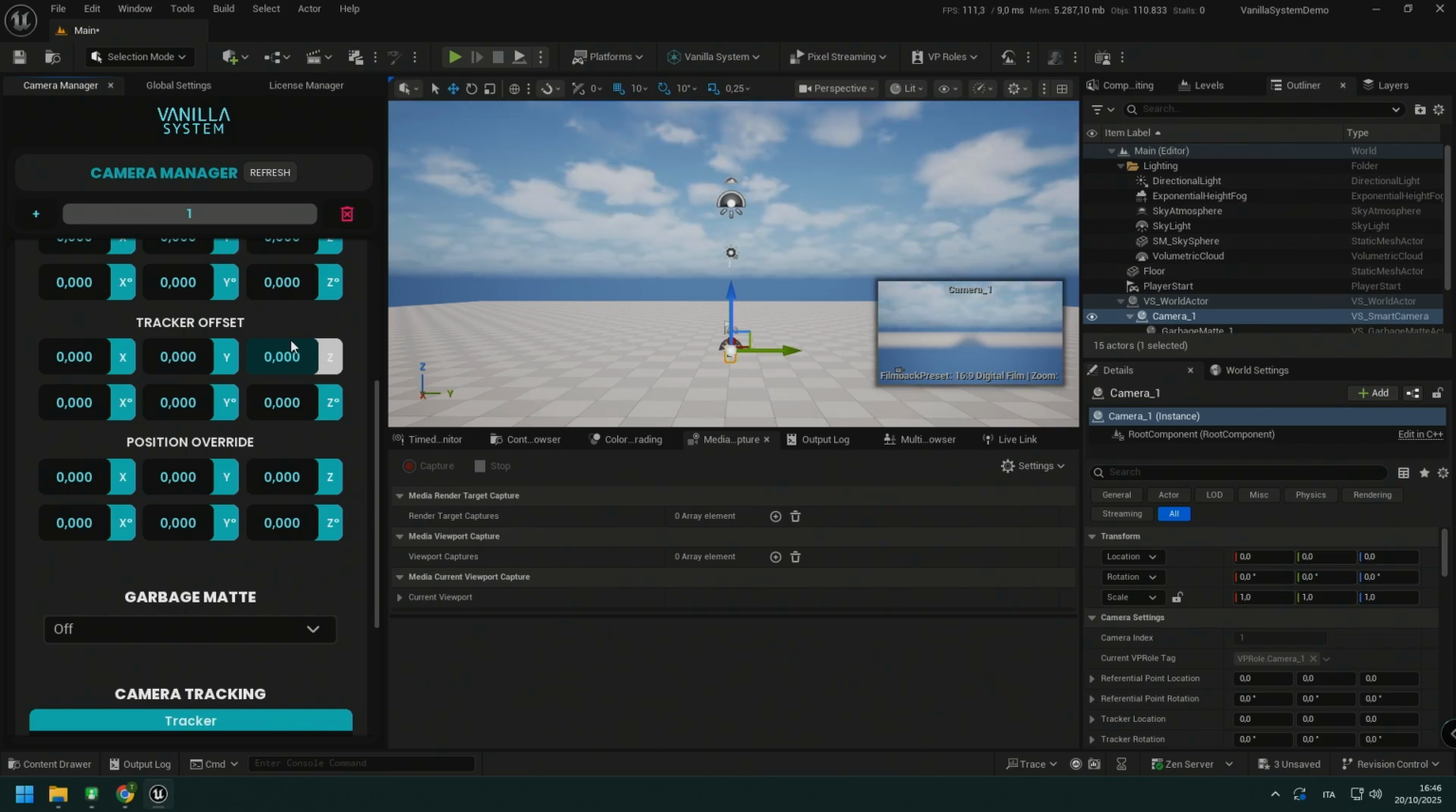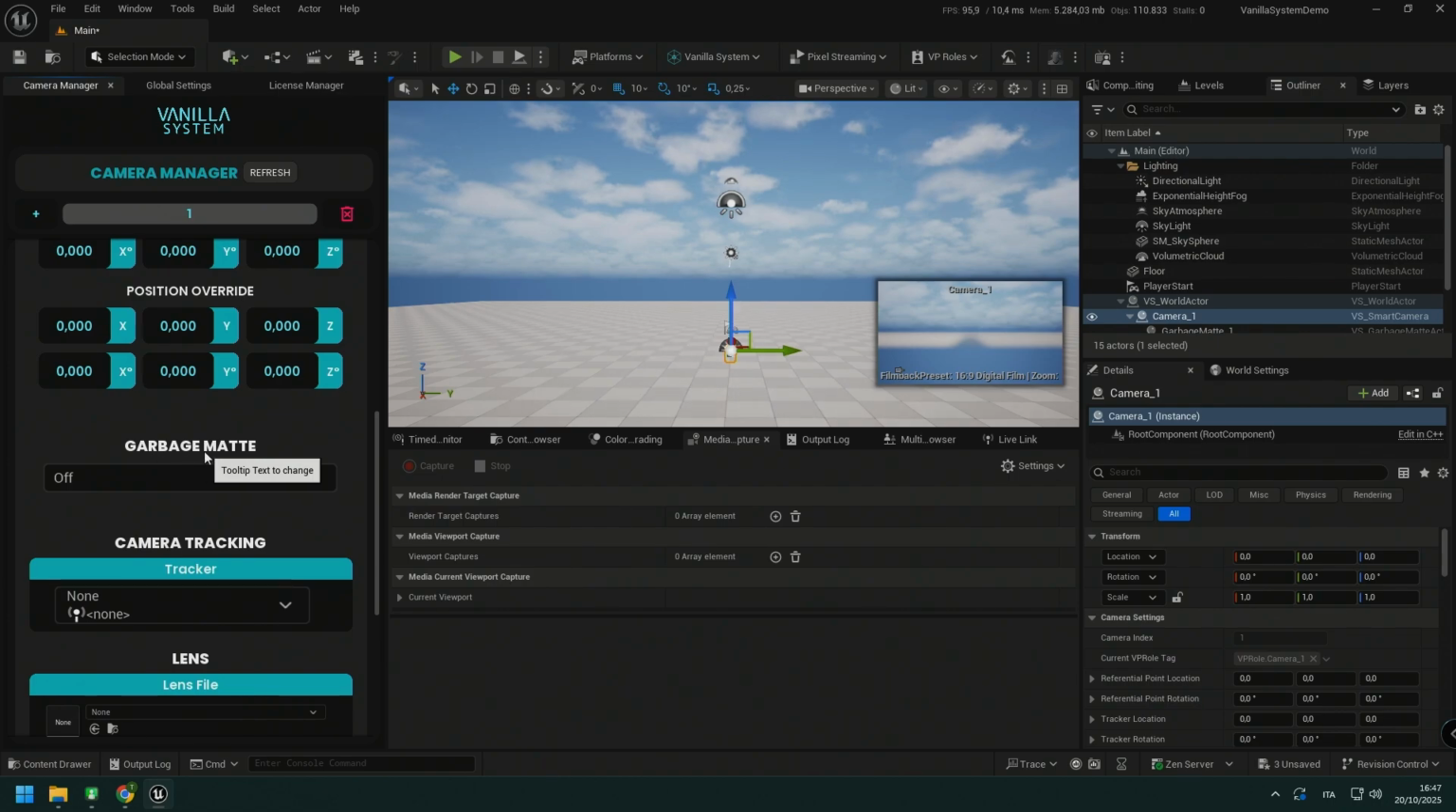But if you would like to change the position for just a single camera, like a fake position, this is possible in the Position Override area. The Position Override does not affect the functions of the Garbage Matte or interfere with these functionalities on other cameras. In the Garbage Matte section, you can activate or deactivate the Garbage Matte.